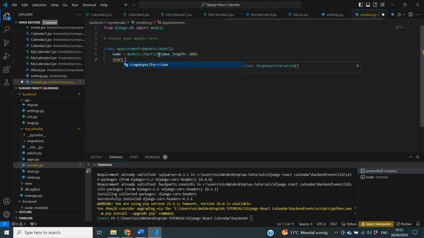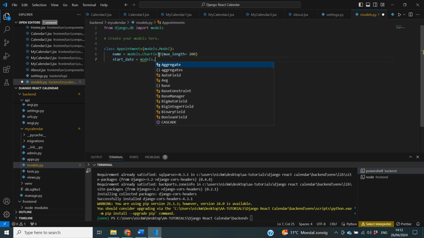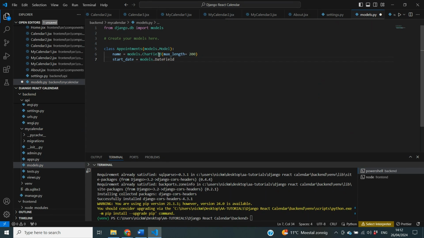Next, we also want this appointment to have a start date. And in there we can define that it is a models.DateField. And I'm actually going to copy over this line completely and paste it because we also want to enable an end date right here. And this is going to also be a models.DateField.